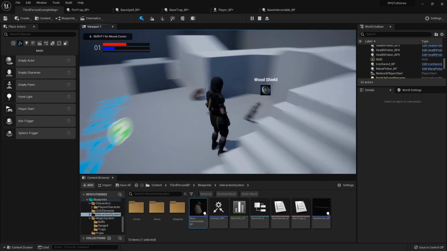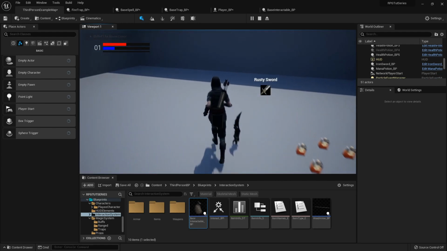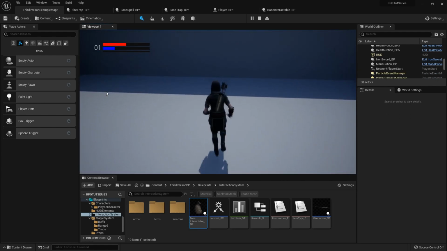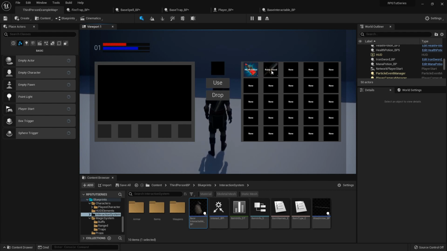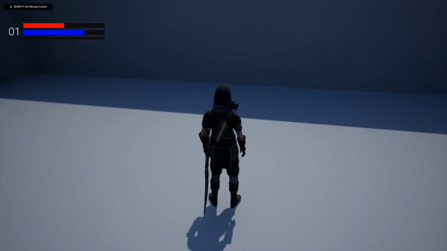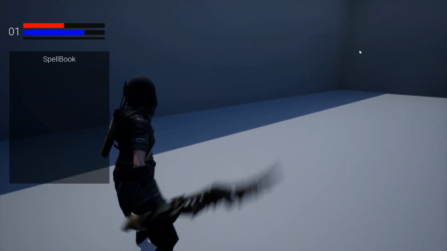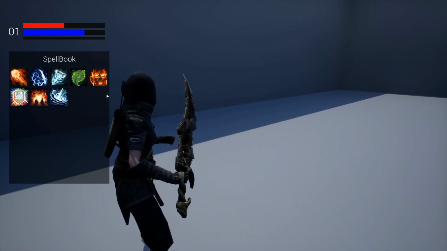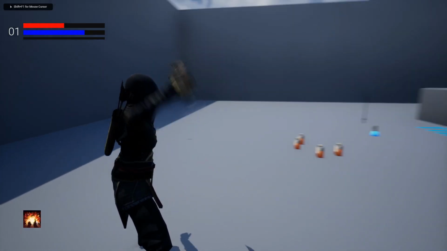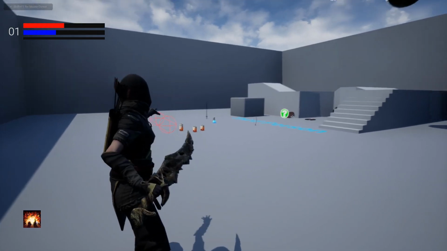Let me pick up my mana. Pick up a weapon. That's a potion. I can grab me a weapon. Alright, equip that bad boy. Learn my spell. There it is. Alright. And then I can cast it.